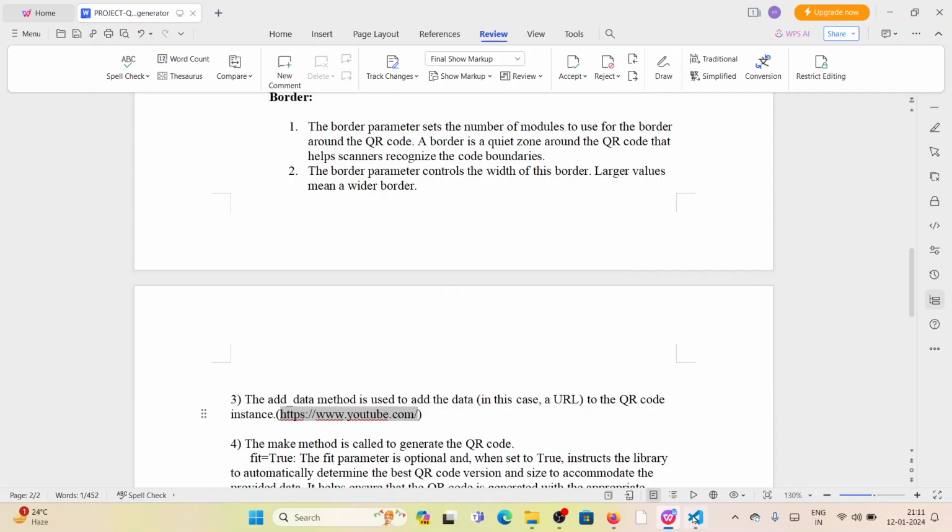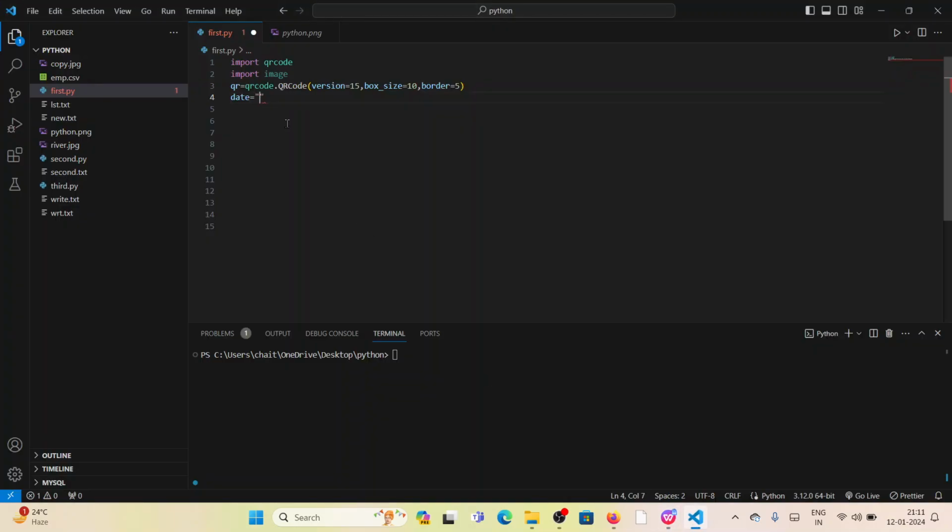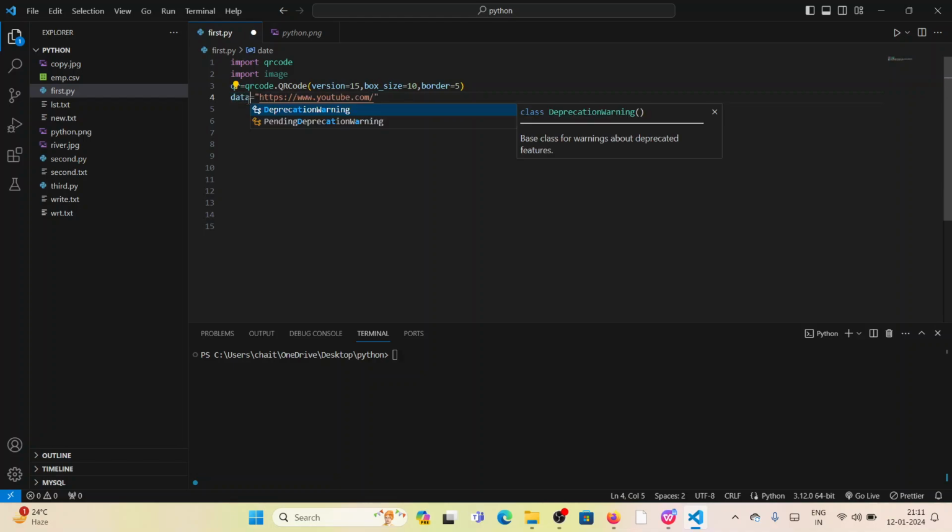Control C. So I have given youtube.com here. Whenever I scan the code, it has to redirect to youtube.com. Or you can give any link or text also, some sample text, or any social media link, whatever. So whenever you scan the code, it redirects to this data variable. We have to put that redirect link into this variable.